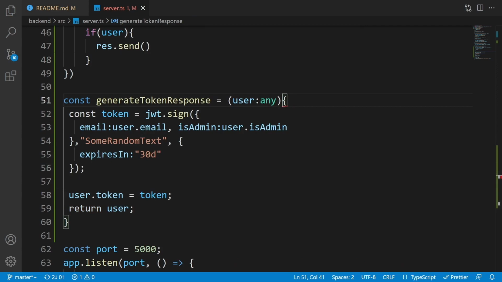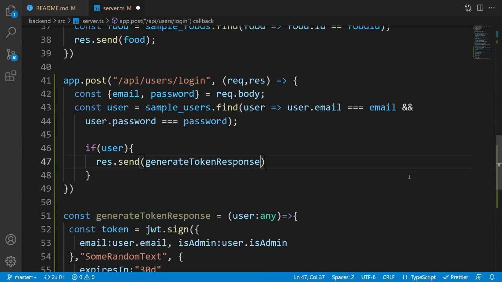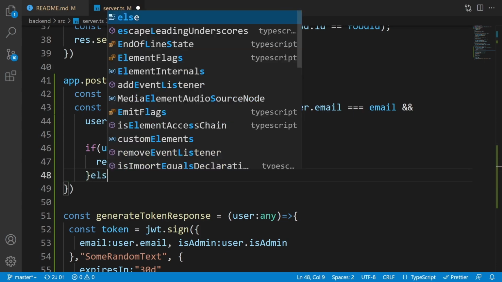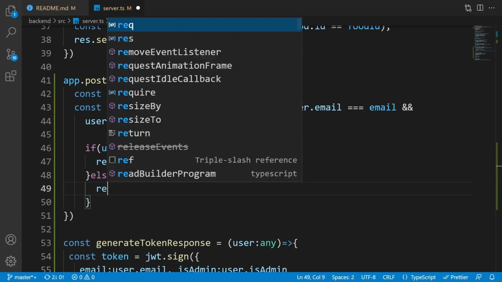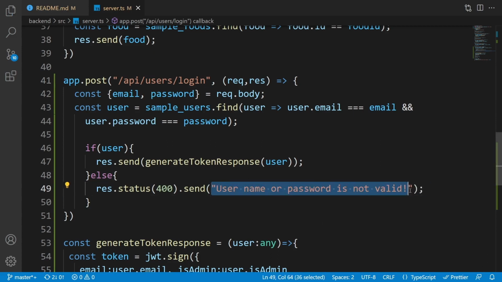Oh, we need to use an arrow function here. Here we go. Now we can use this function inside response.send with the value of the user that we found based on the email and the password from the client. This was the happy part. Let's add the unhappy part when the user is not found. So let's put an else here and let's send a response with a status of 400, that is a bad request, and send with the text of username or password is not valid. So this error should be shown when the user is not valid.